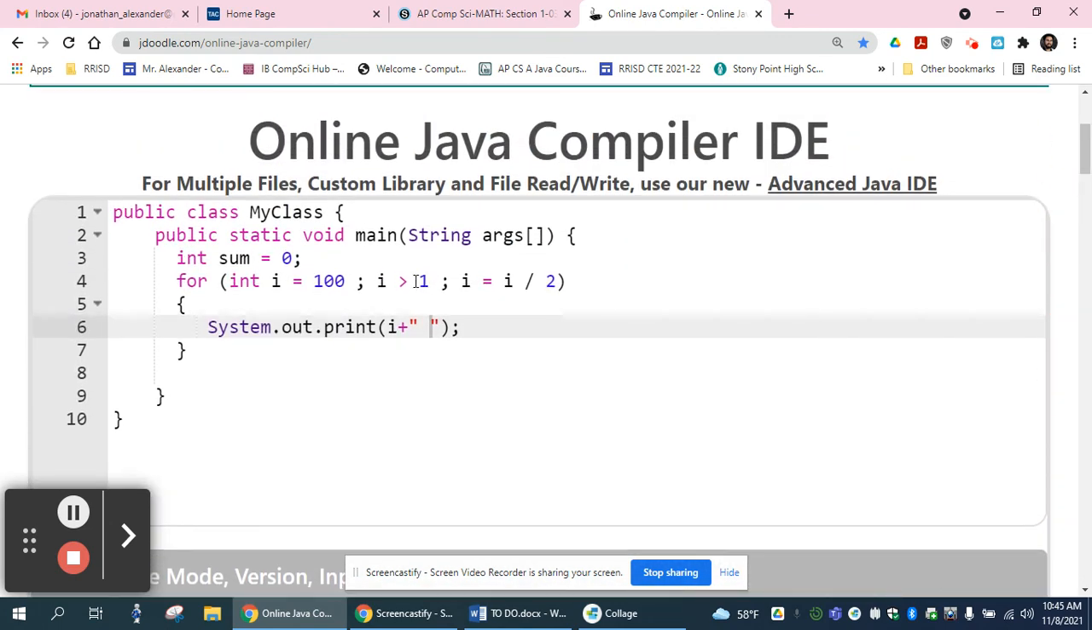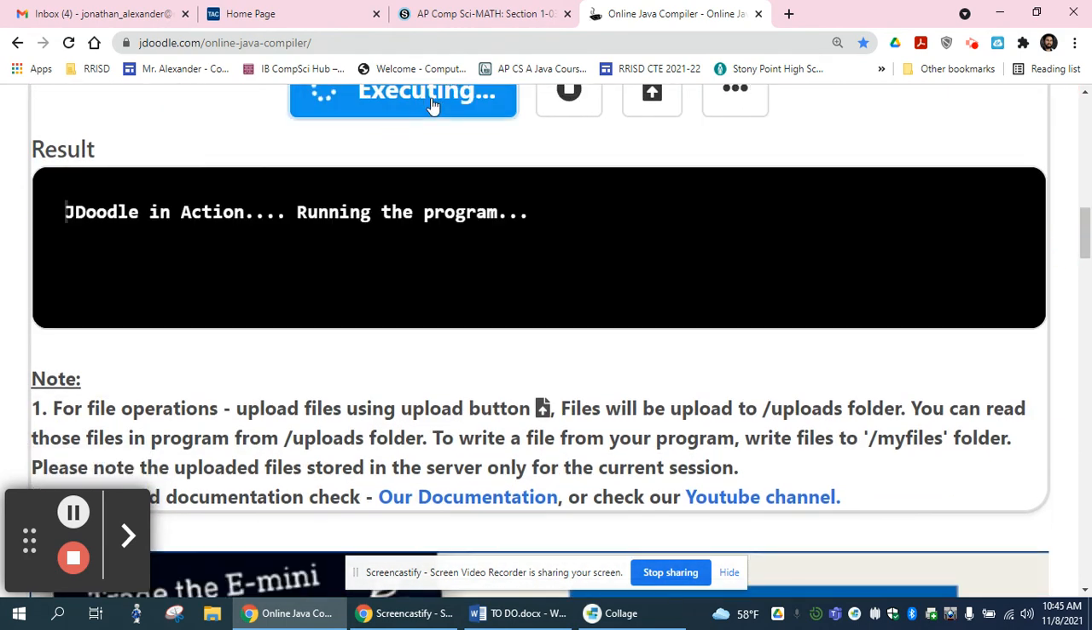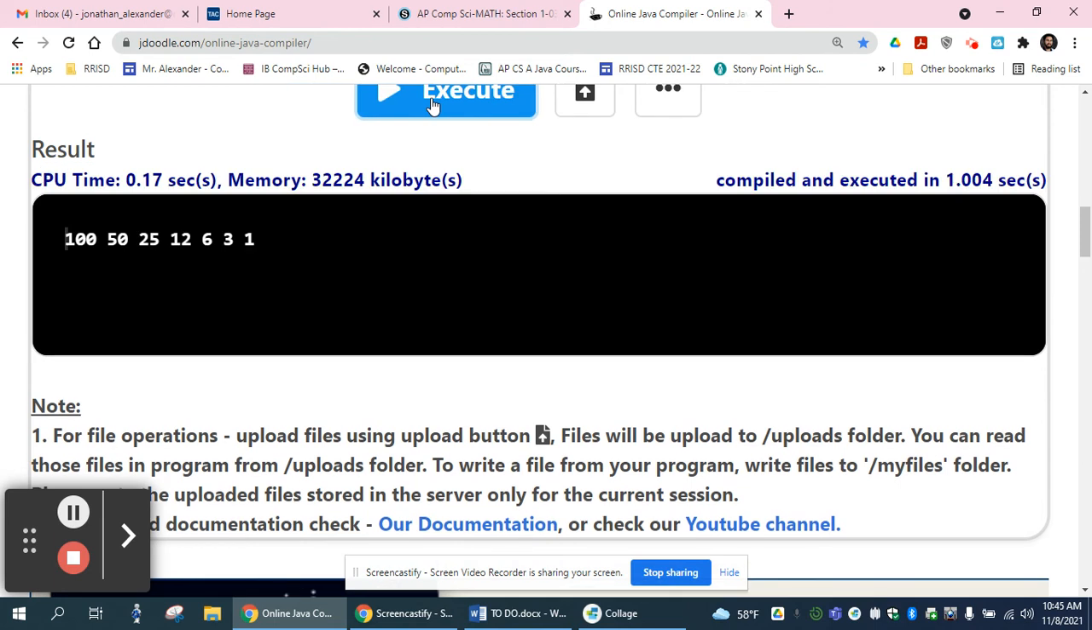You can add an equal. If I put greater than or equal to 1, then what would be the last number it'll print here? It'll be 1, because 3 divided by 2 is 1.